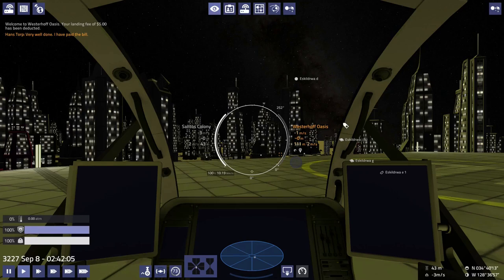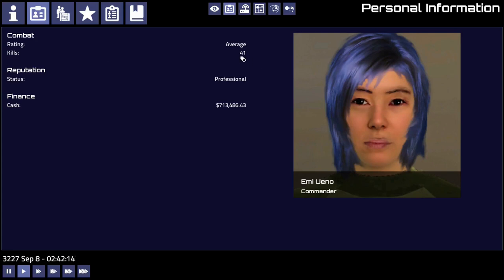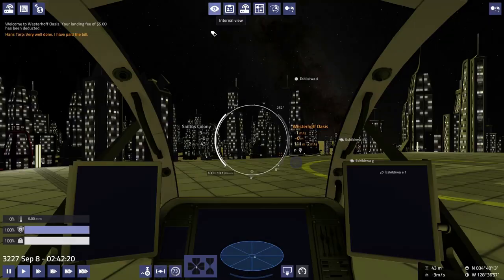Yeah, okay, so, today was another successful combat mission. Now it brings us up to 41 kills. Average combat rating, not great, but it's better than it was before.